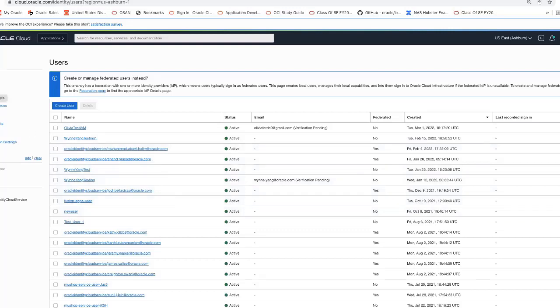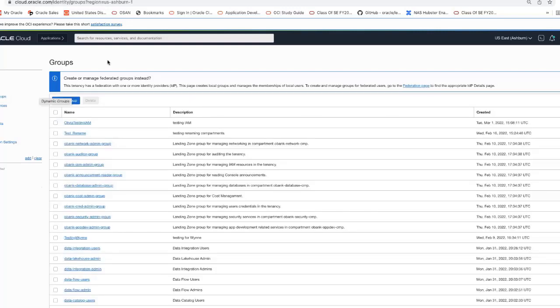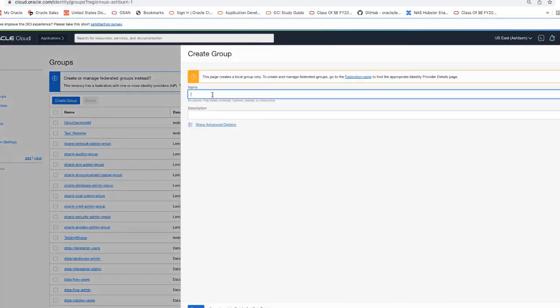Yep. Thank you for that, Uma. All right, so we have groups next. So if you remember, you're going to assign your users into a group, and then you're going to write your policy statements, and your policy statements are going to call upon a group, and that's going to be assigned at the compartment level. And we'll take a look at the policies next, but these are our groups, and we can easily create a group. You would just give it a name and a description here.